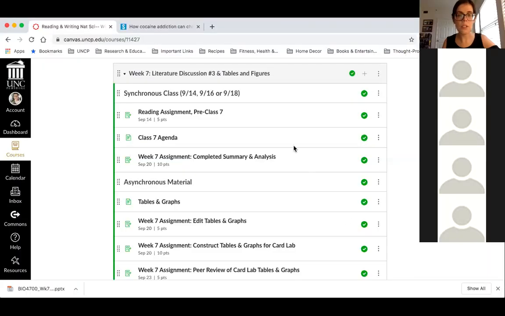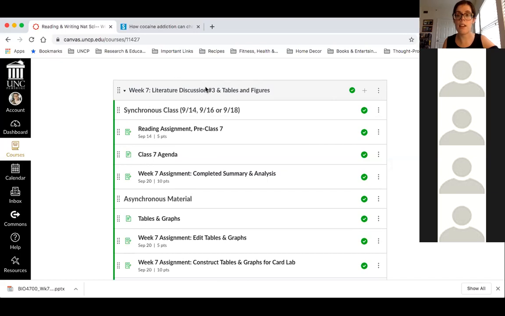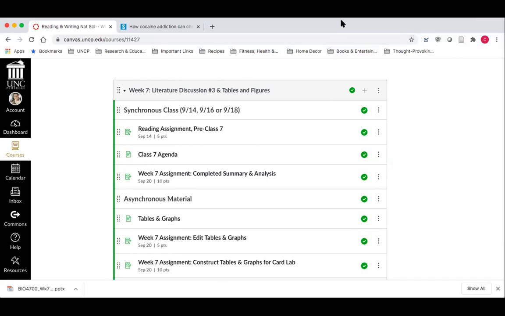Okay. So we are here in week 7. We're going to be doing our 3rd literature discussion. So again, this class is not just about writing, it's also about reading. And so we want to make sure that we get a lot of practice reading scientific papers. Textbooks are great. I'm a huge fan of textbooks for learning the basics, but when you want to know the cutting edge and what's happening in science, you really got to read the literature, and you have to be able to read a scientific paper. So that's what we're going to work on today.